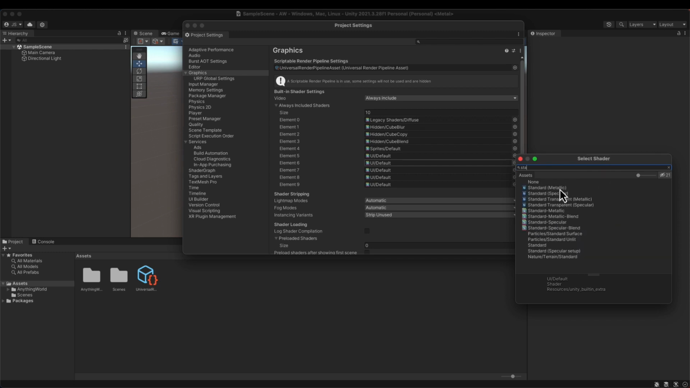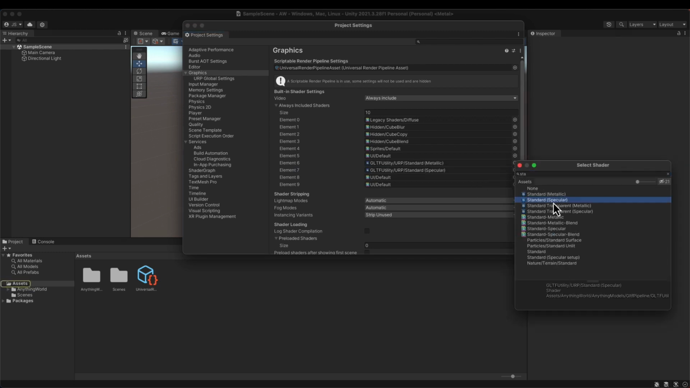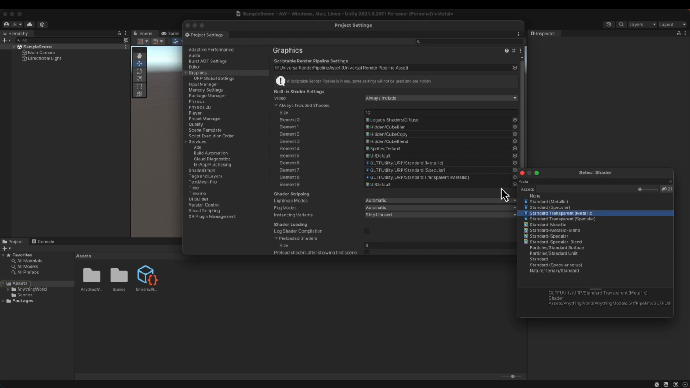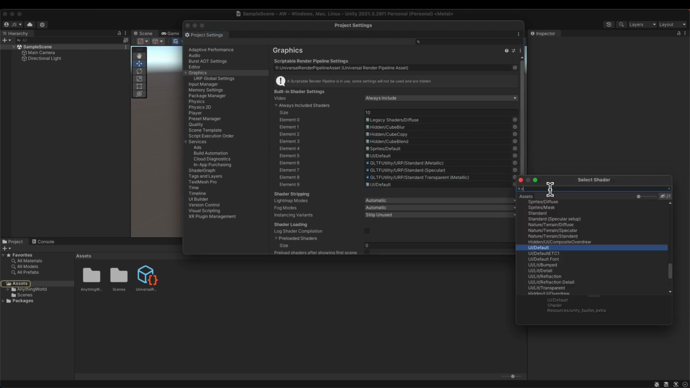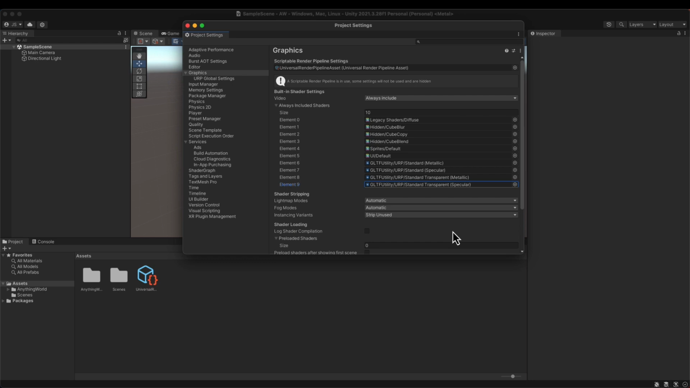The standard metallic shader, the standard specular shader, the standard transparent metallic shader, and finally, the standard transparent specular shader. And that's it. You are ready to start using Anything World in your project by clicking on Anything World and then Anything Browser.